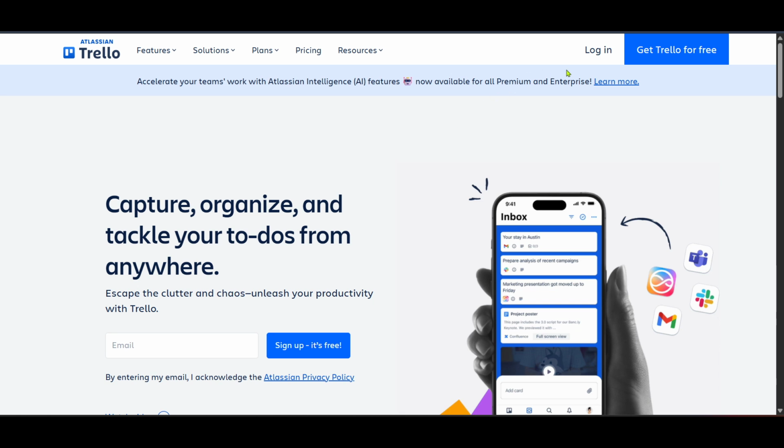To start, open your web browser and navigate to the Trello homepage. The website is designed to be intuitive and user-friendly. Once there, you'll notice that Trello offers features that can help you streamline your to-do list and improve team collaboration. Take a moment to browse the homepage to familiarize yourself with the benefits Trello has to offer.